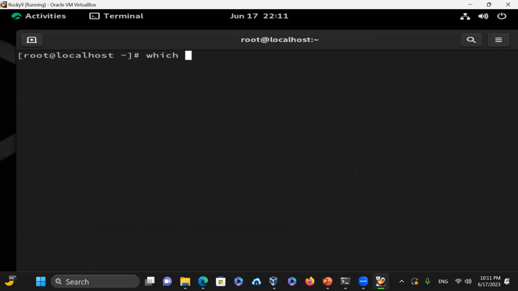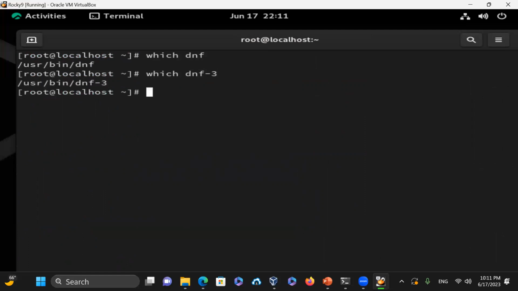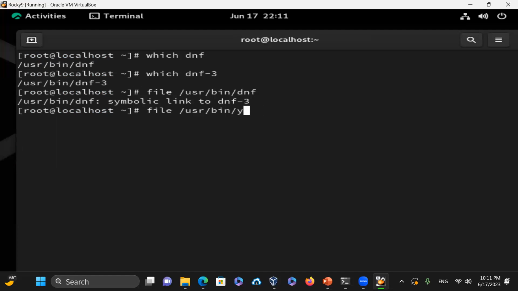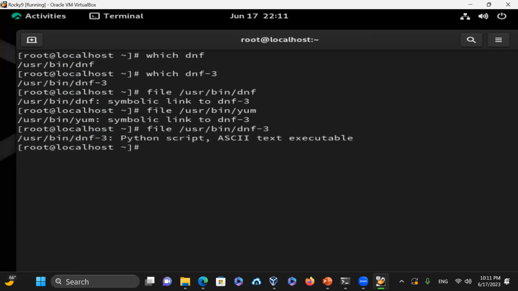So if I say which dnf, you can see it is that, and which dnf-3, it is also showing that. And then if I say file /usr/bin/dnf, you can see that it's a symbolic link to dnf-3. Similarly, yum is a symbolic link to dnf-3. But dnf-3 itself is a Python script that is about 61 or 62 lines long.